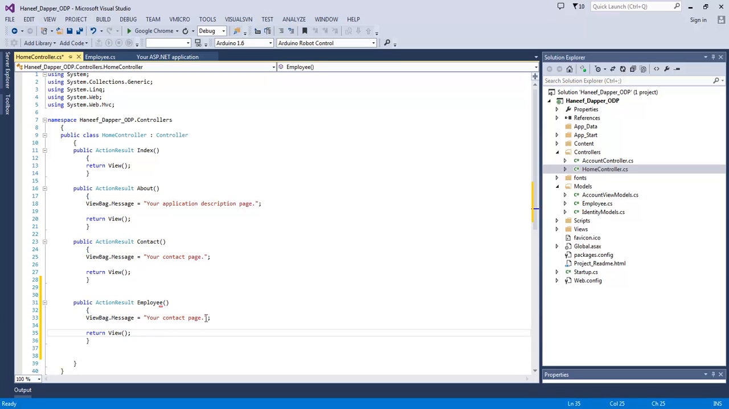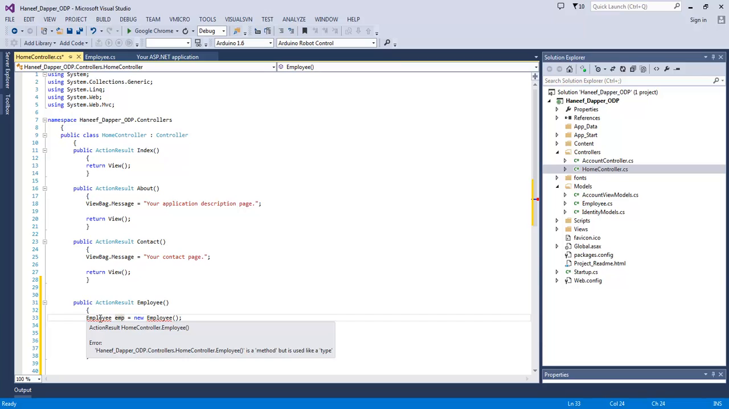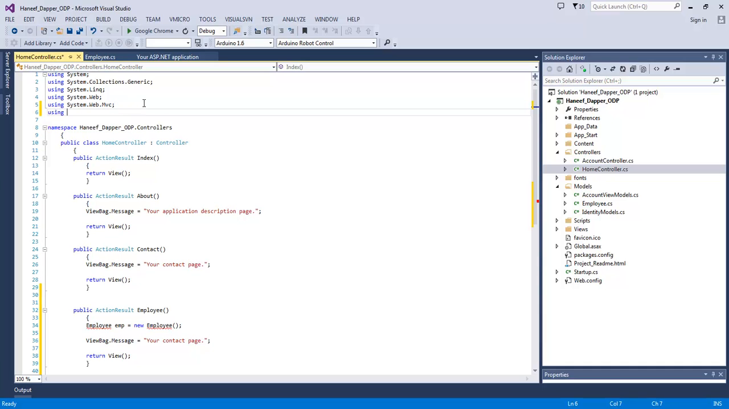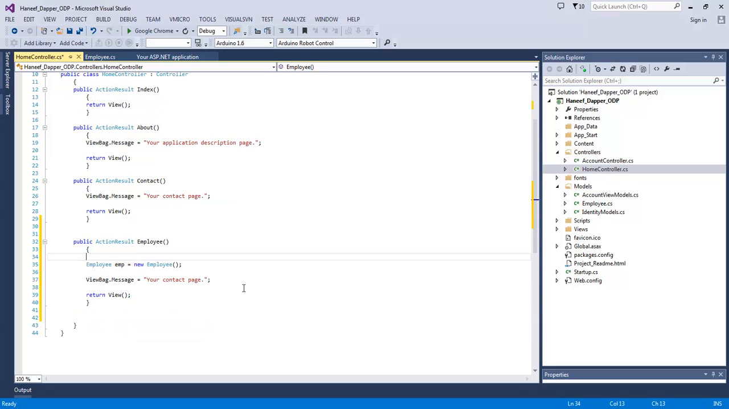Okay, so here I'll initiate our model. The model is Employee, then emp is equal to new Employee. It's giving an error because I need to use the namespace wrapper dot models. Then it should be fine. It's gone, actually, because I had not added the using statement.